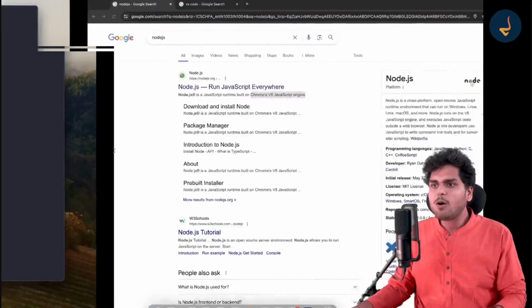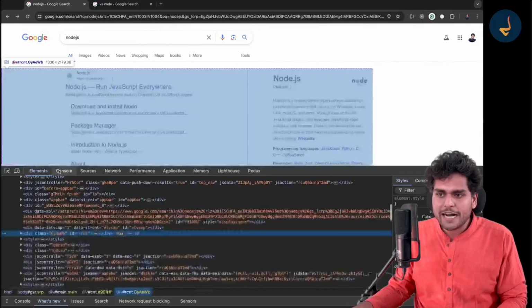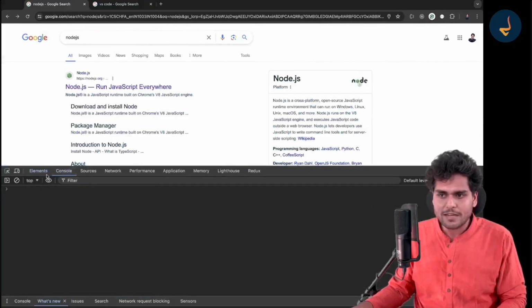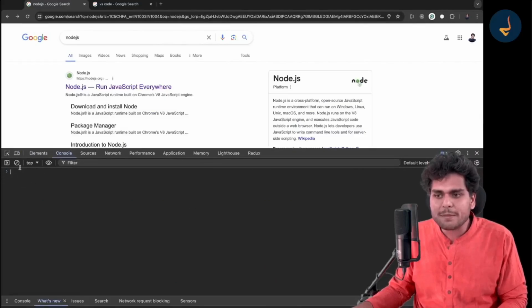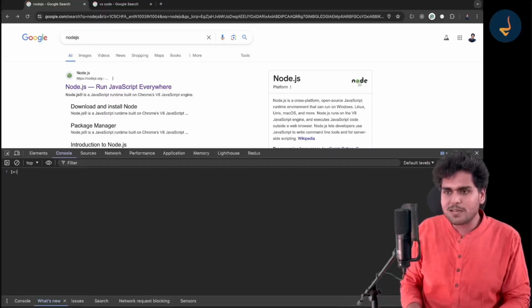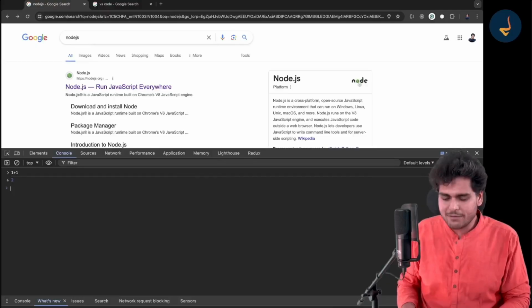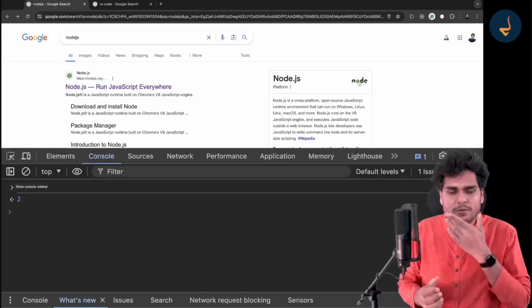Now it is very equivalent to, have you ever gone to the browser and seen this console? It is very similar to this console, right? If you do 1 plus 1 over here in this console, it gives you back 2, isn't it? Very similar. This is what we were doing, right?